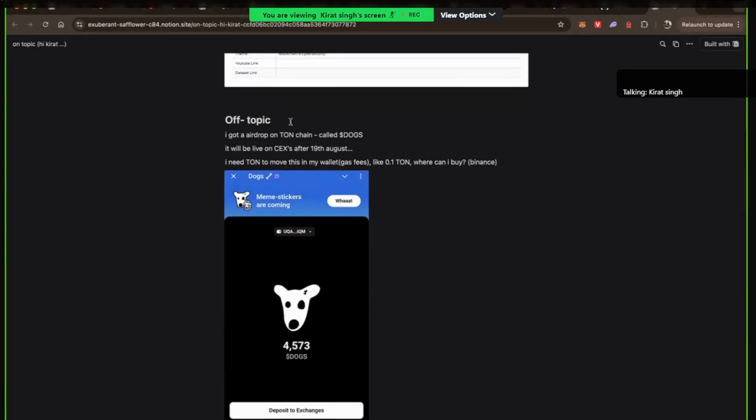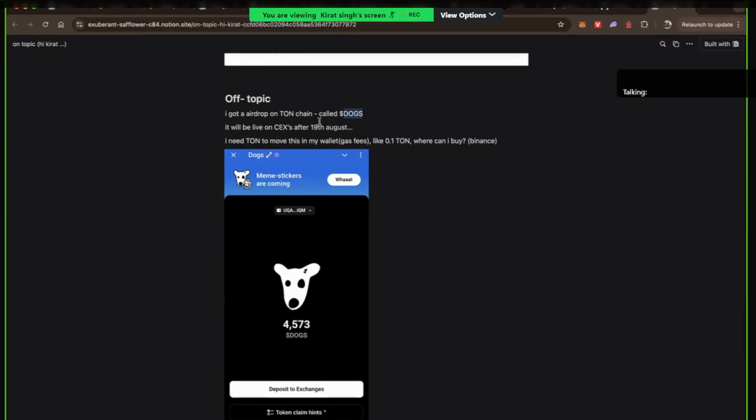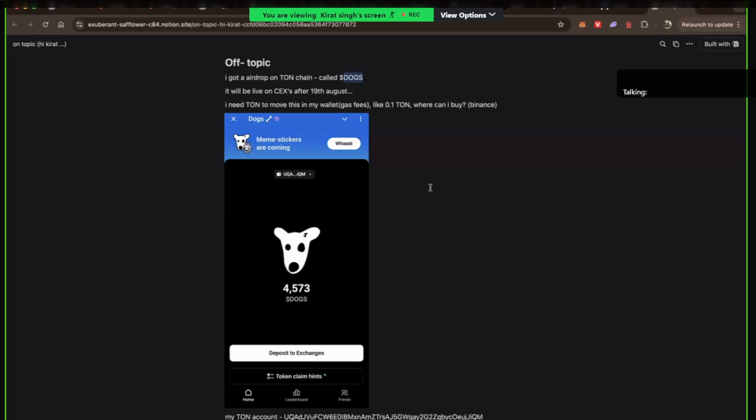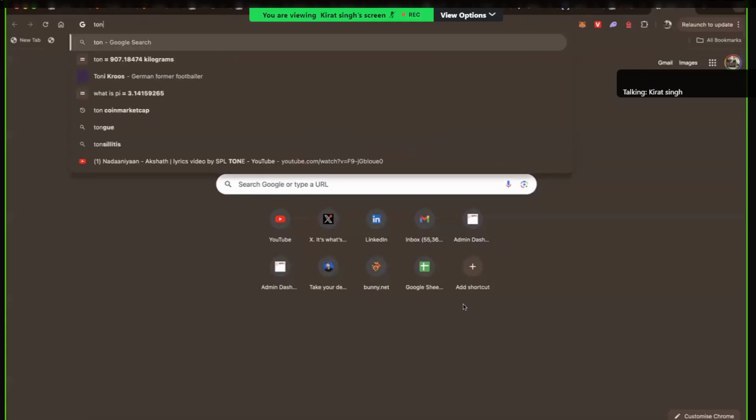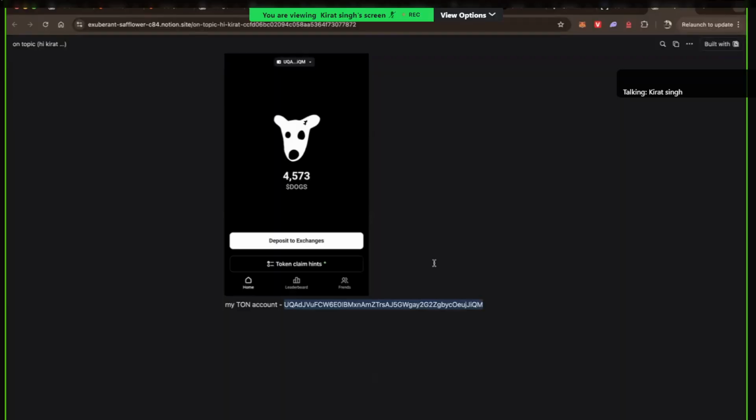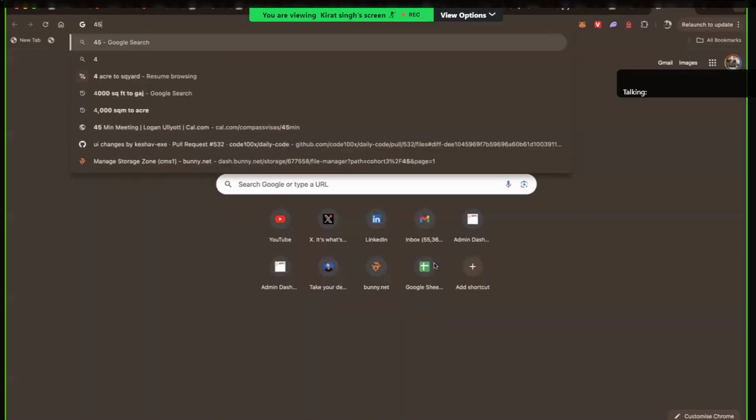I got an airdrop on the Ton chain called Dogs. I heard a lot about this. It will be live on an exchange on 19th August. I need Ton to move this. Where can I buy? You can buy it on Binance now. Binance is legal. Do a small P2P and convert the USDT into Ton, send it to your wallet and go from there. All right. Let's see. How much is it worth? 4573 Dogs. There might be a pre-market for it.